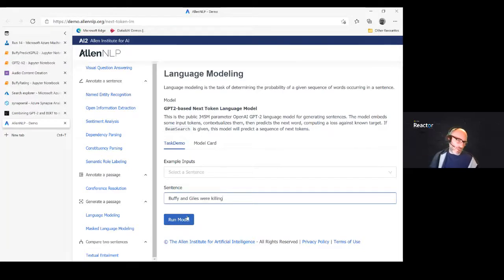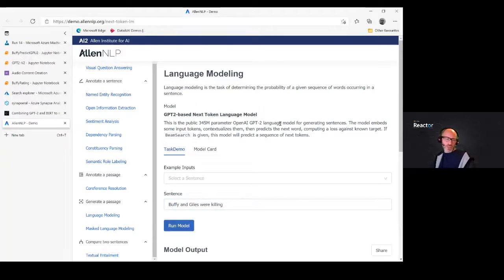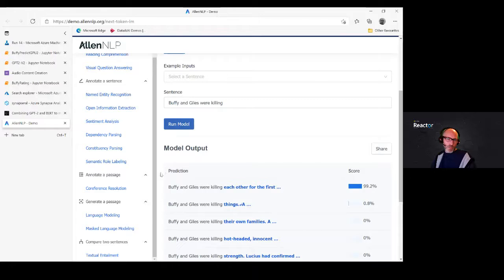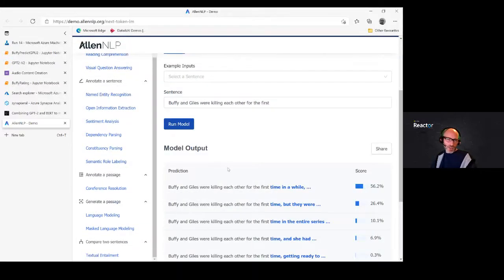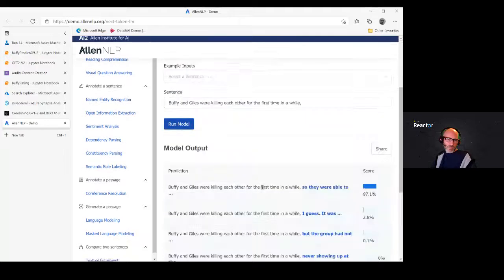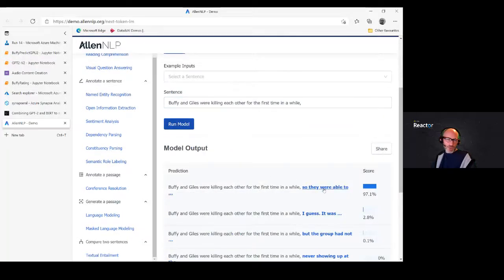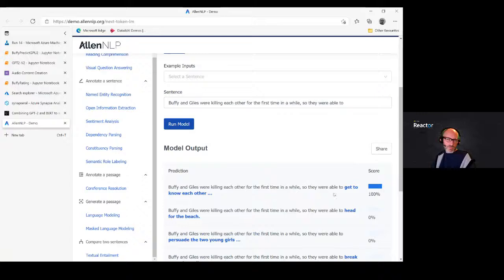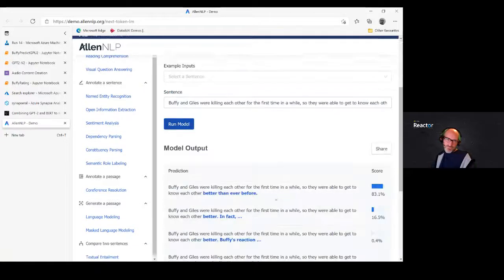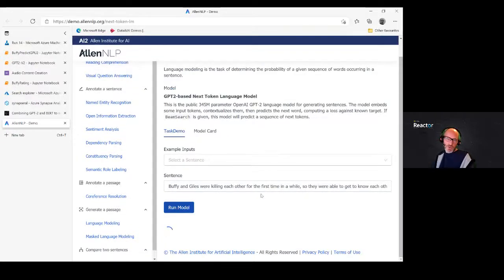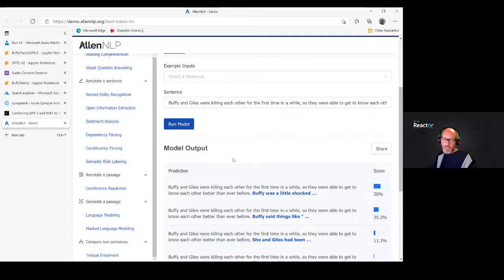But obviously the base model has been trained with a lot of text, so it might understand what Buffy and Giles in context to each other mean. So we can start to see Buffy and Giles were killing each other for the first time in a while. So they were able to get to know each other better than ever before. Now, last time around this, it did start talking about vampires, so that's interesting.